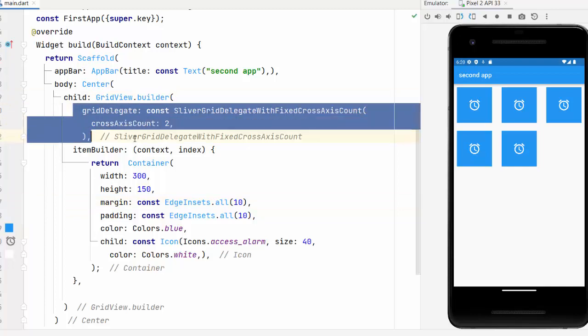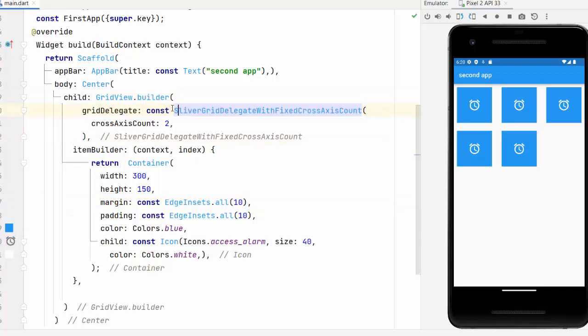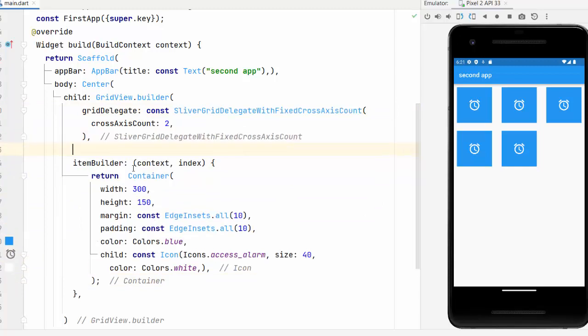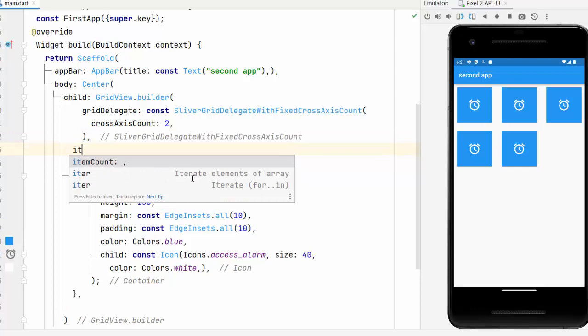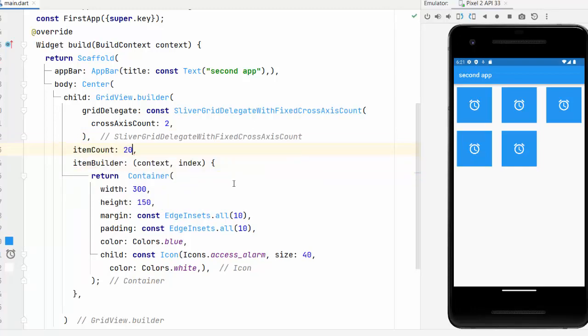The first parameter we have is the gridDelegate, and it accepts SliverGridDelegateWithFixedCrossAxisCount. So here we say 2, which means 2 in each row. And then we have itemBuilder, and in the itemBuilder I add the container. Also with itemBuilder, we need to count how many containers we have, so I can say itemCount, and add 20, for example, so 20 containers. Of course, as I told you, like in the list, if the data comes from a list or an array, I can say just dot length, and I will get all the items inside the list. But here, for example, I can say 20.